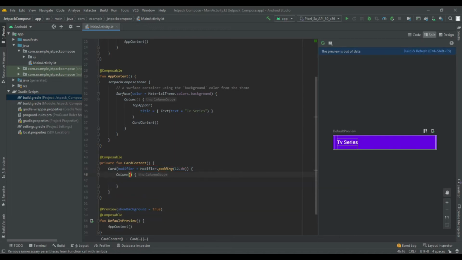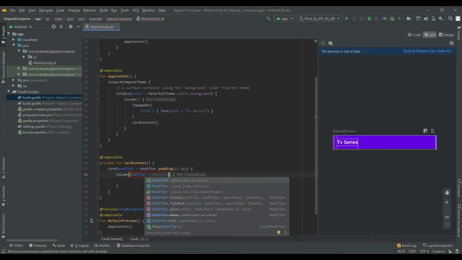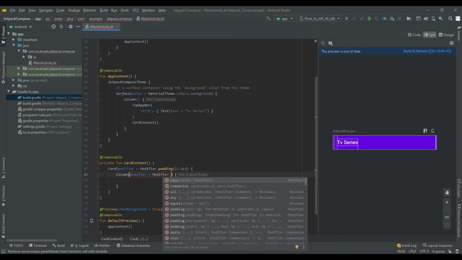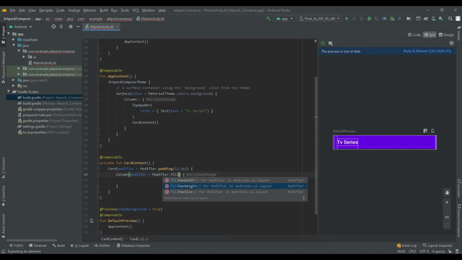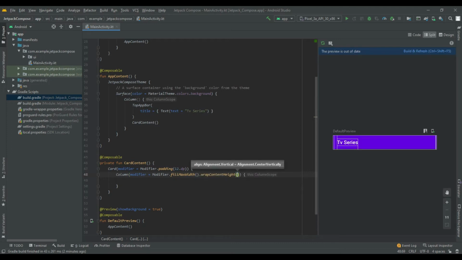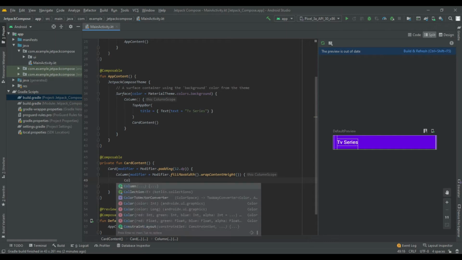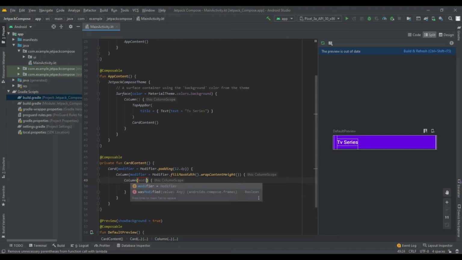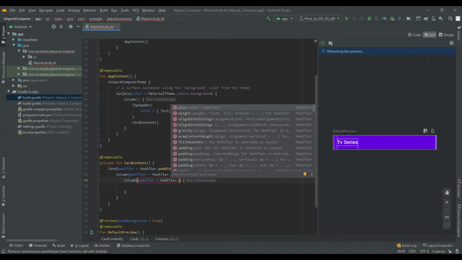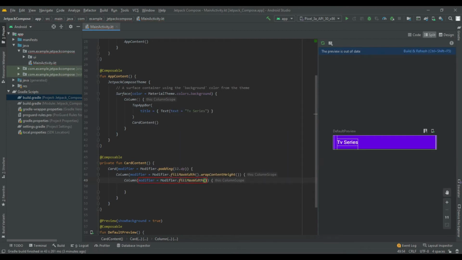Inside we will have a column holder. Then we define a modifier for our column: fill max width, wrap content height.